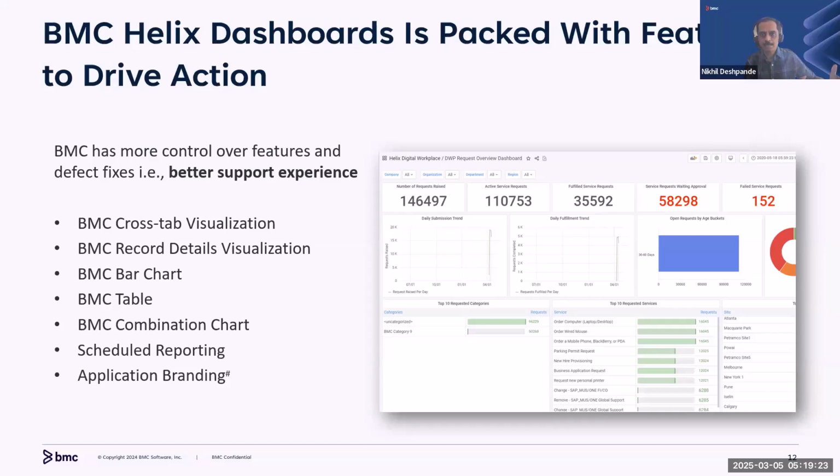We certainly ship all or most visualizations that are shipped by Grafana open source. We also ship a few visualizations that are available on the Grafana community. And we have developed a few visualizations ourselves. So all visualizations that are prefixed with BMC, such as BMC table, BMC bar chart, BMC combination chart, these are BMC's custom visualizations. And these have been developed based on feedback that we receive from our customers on what features are necessary for reporting on BMC Helix products.